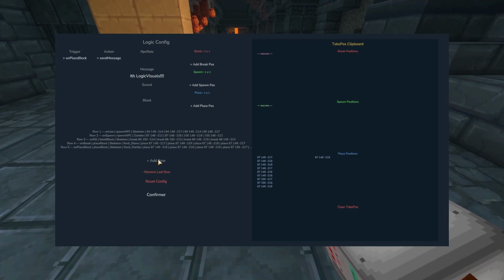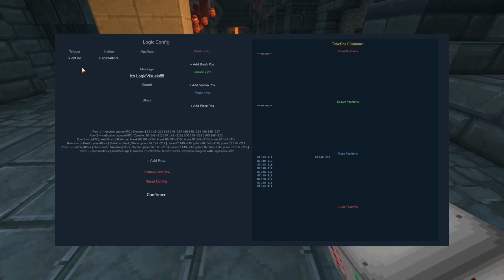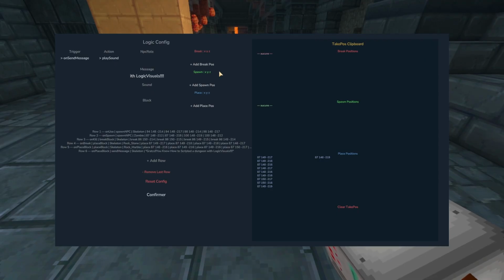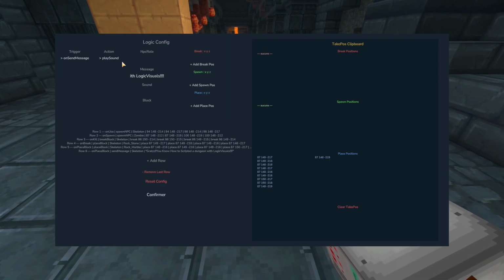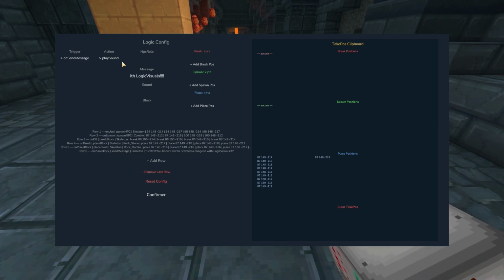Add row. And on the send message, we're gonna play sound. You can add any sound in the game using the asset install, and or play any song from the game already. You need to know the exact ID of the name of the song. So you can find it in the asset editor or on the wiki probably.